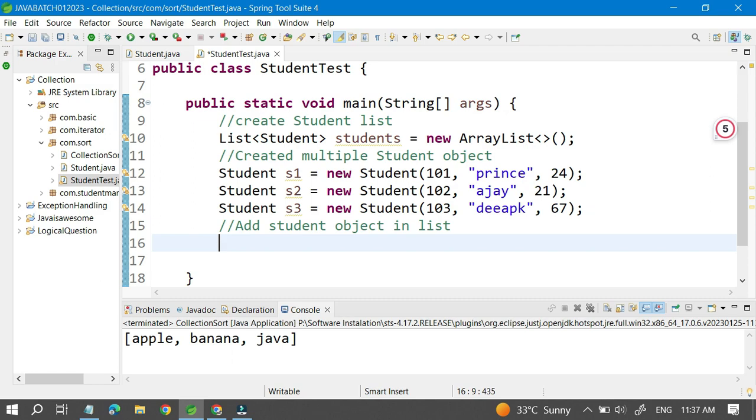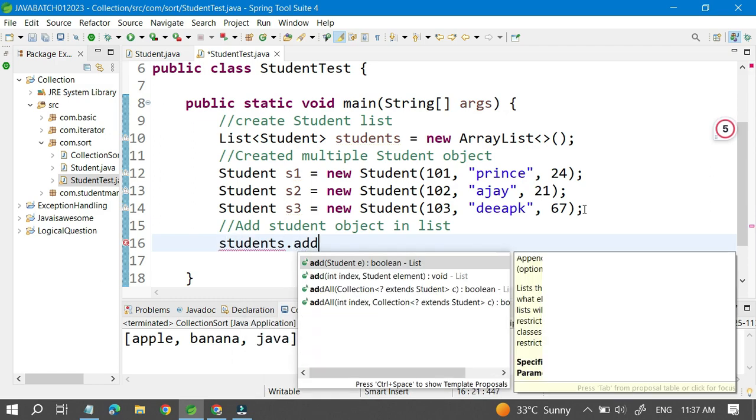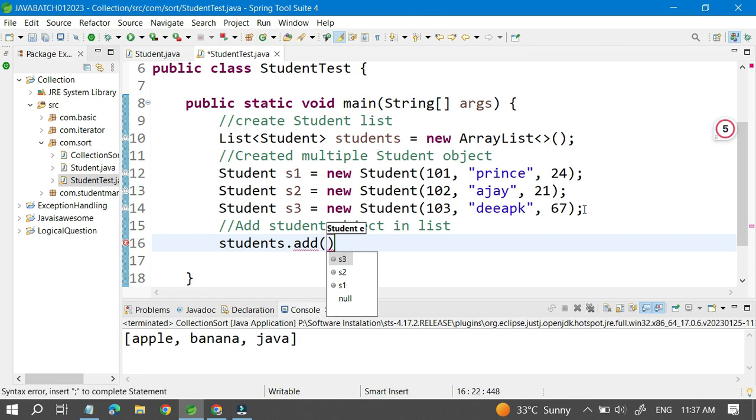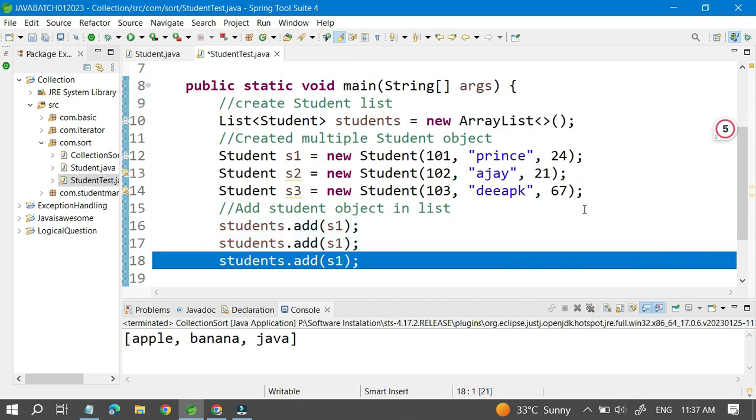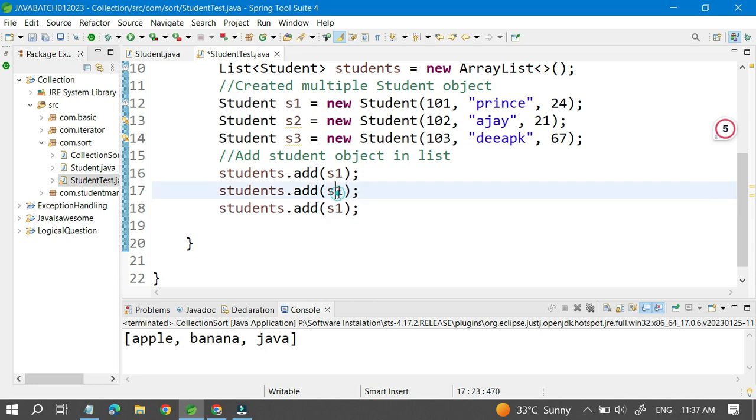So I will write students.add, and here I will give s1, and semicolon, and then after that I will do Control Alt arrow down. So it will add 3 objects here, and I will just change the name. Okay, I want to add s2, I want to add s3. So these 3 objects will be added, but I don't want to write it 3 times.